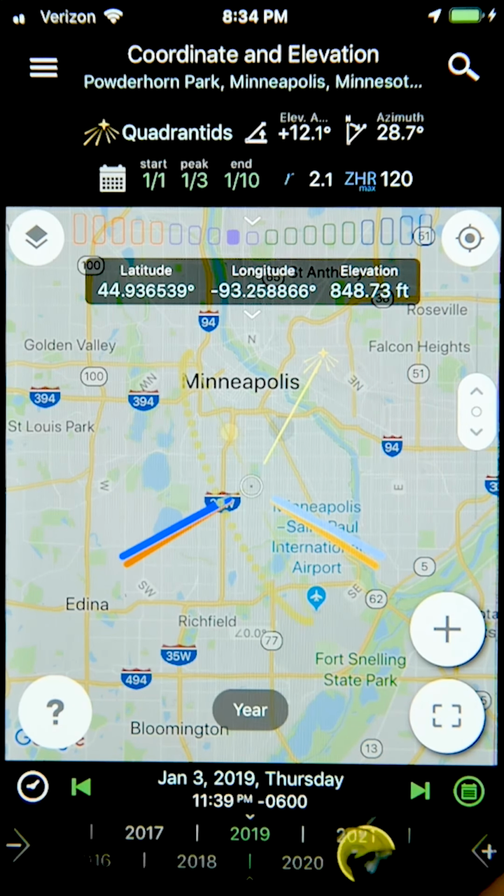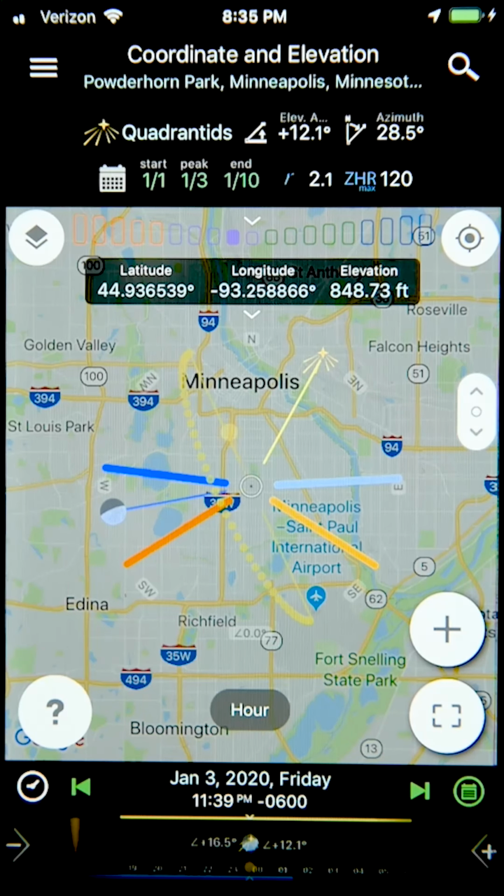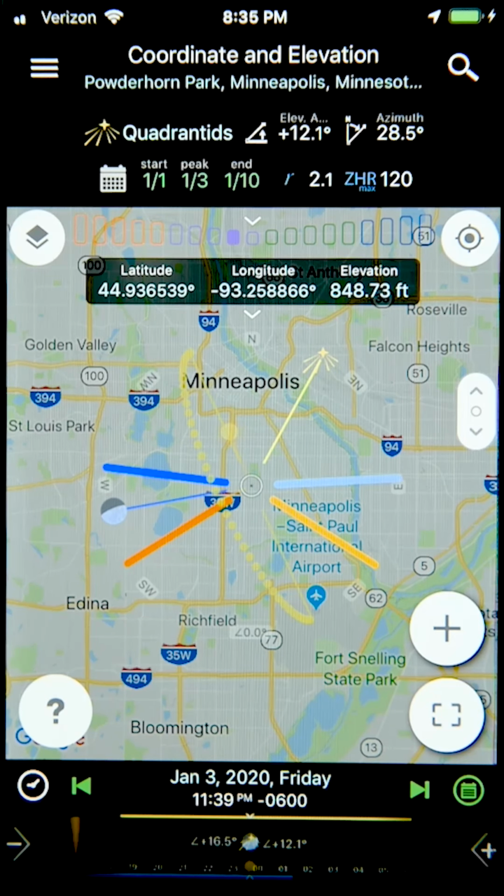What about 2020? It's still good, as you can see here. The moon doesn't really have much overlap with the meteor shower. So that's pretty much it. That's how to take into account the moon phase with the meteor shower.